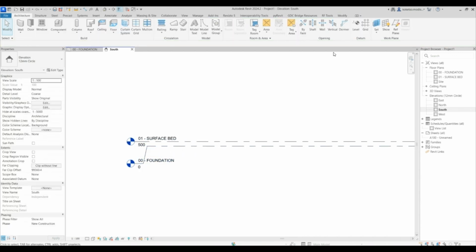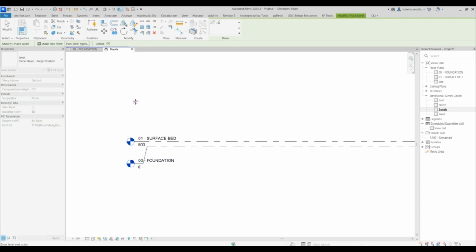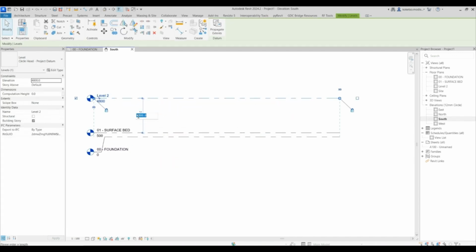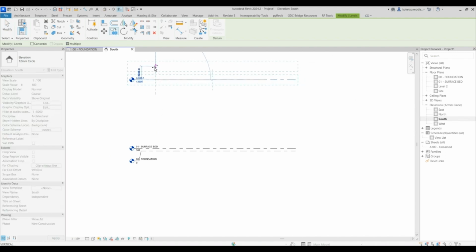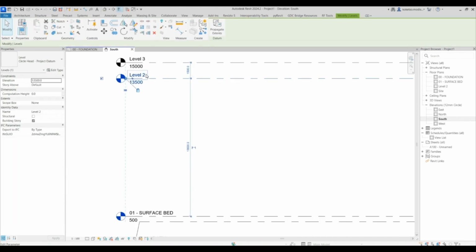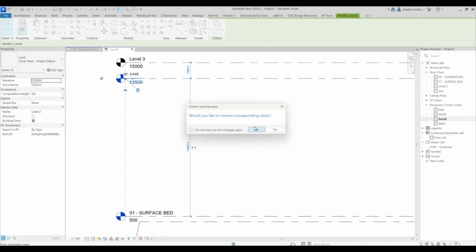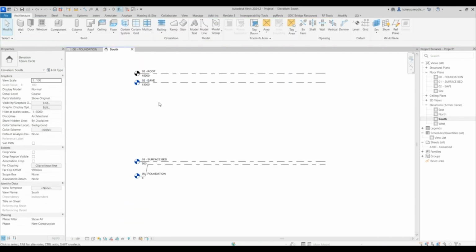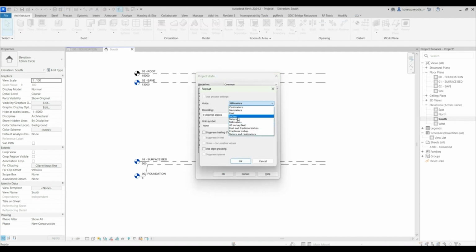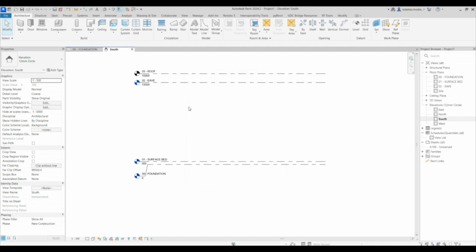So after this, I'm going to place another level. So this level, I'm going to offset it by 18,000 millimeters. And then I'm going to copy another one further by 1,500 millimeters. So this one is going to be 02 dash, and then Eve, say yes, and then the last one is going to be 03 dash, and then roof. Perfect. Another thing, let's just press UN for units. We're going to change things. I'm going to work with meters and round off to 3 decimal places and say okay.